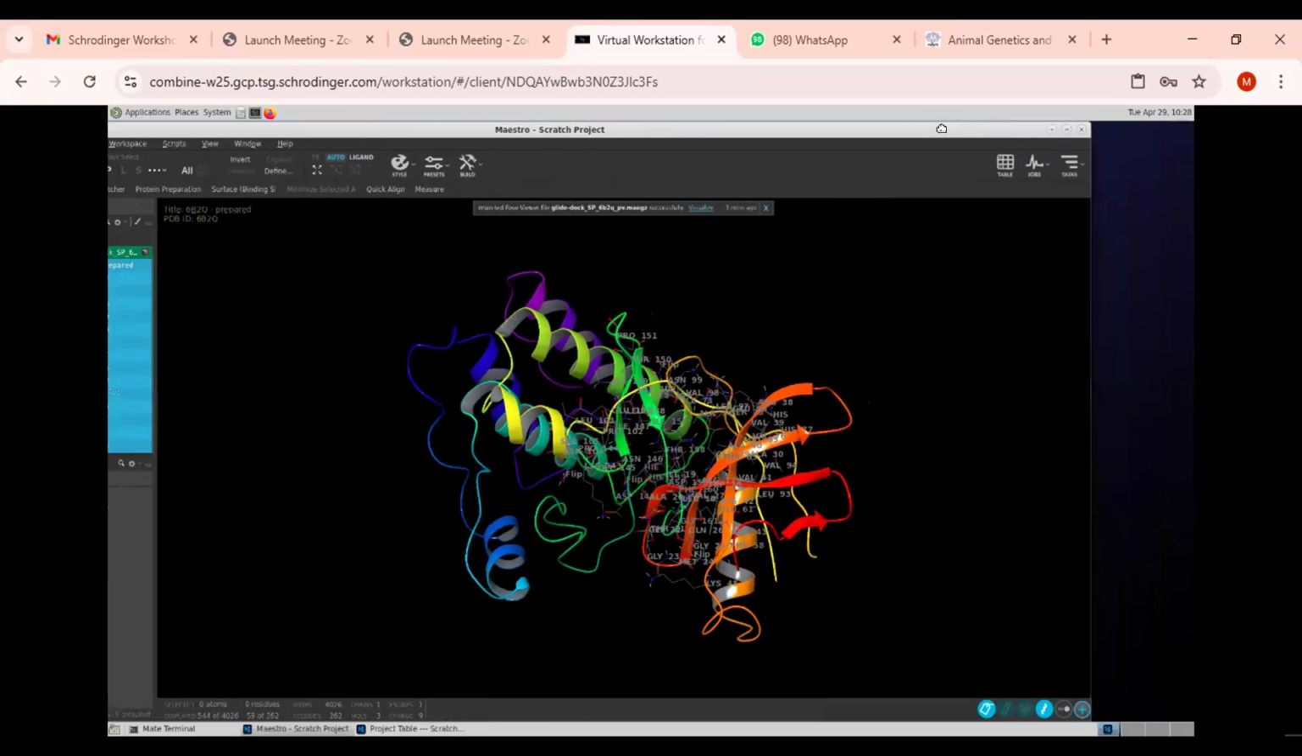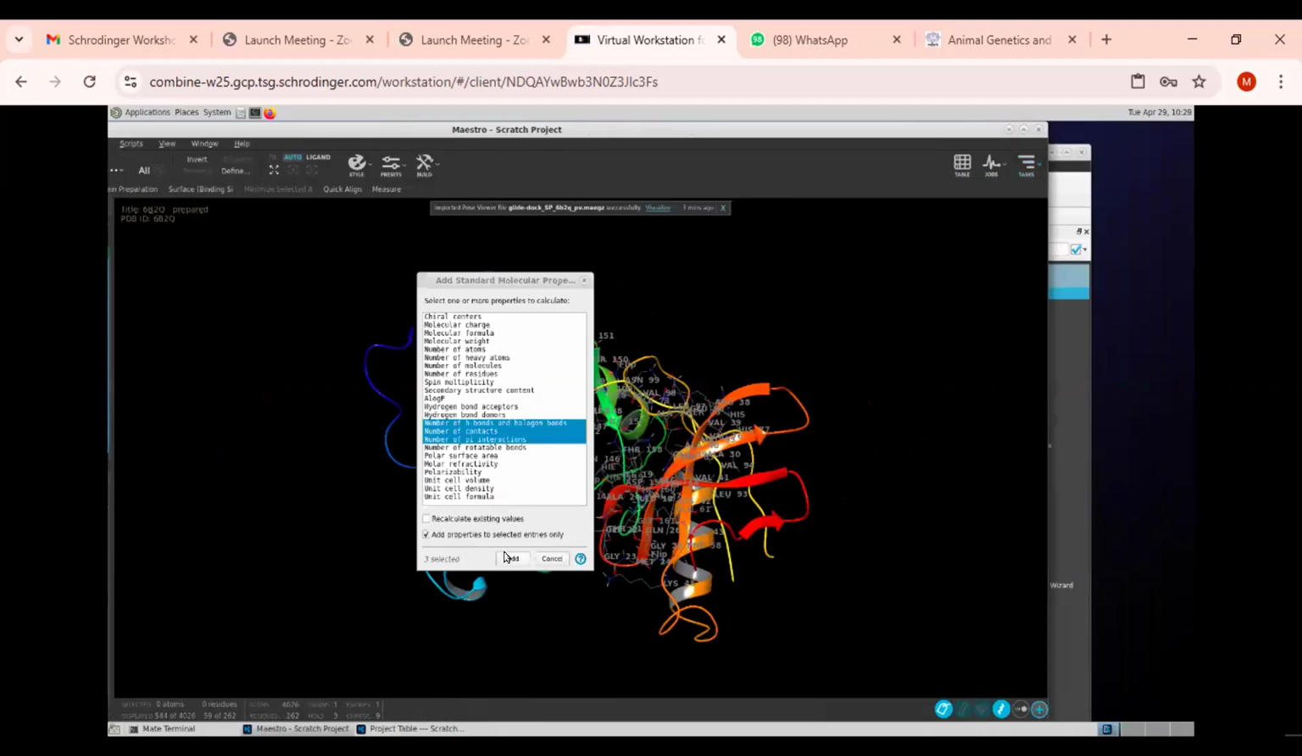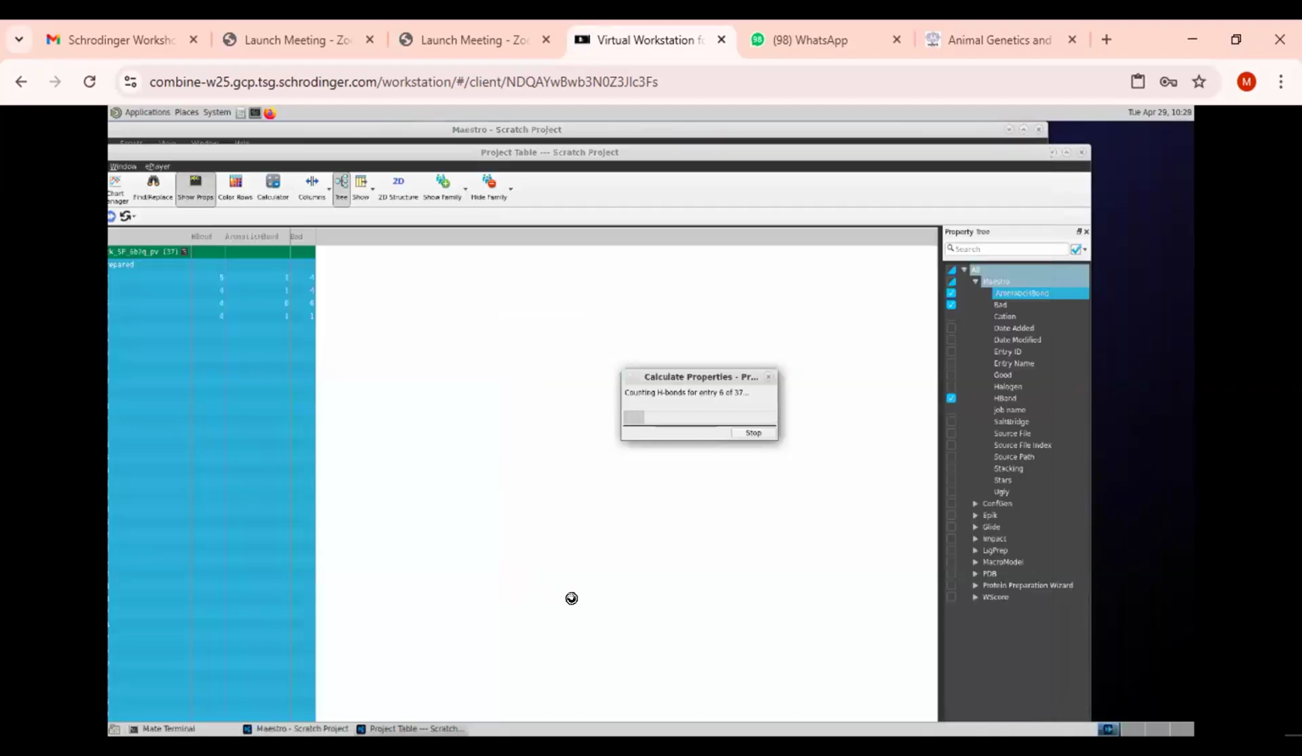Yeah, I can see. Go to task. Add interaction count. Yeah, add. Right? Can you see it is now populating? Yeah, good. Now you are able to see the number. Yeah. Who is Sital, right?